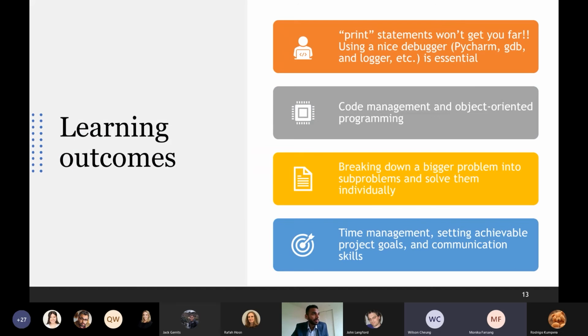In terms of learning outcomes, I learned during the summer, to say the least, that print statements won't get you far when it comes to debugging code of a huge scale such as ChaCha. I never used a debugger before, so I realized the importance of a debugger. And code management, object-oriented programming: the code was so big, and maintaining classes and everything, managing the code is a crucial skill.